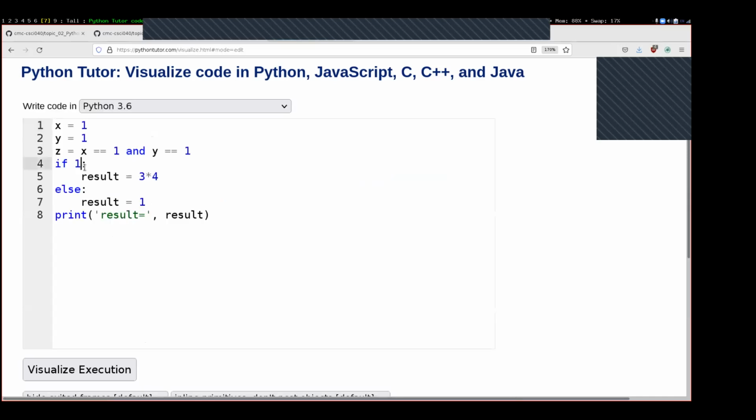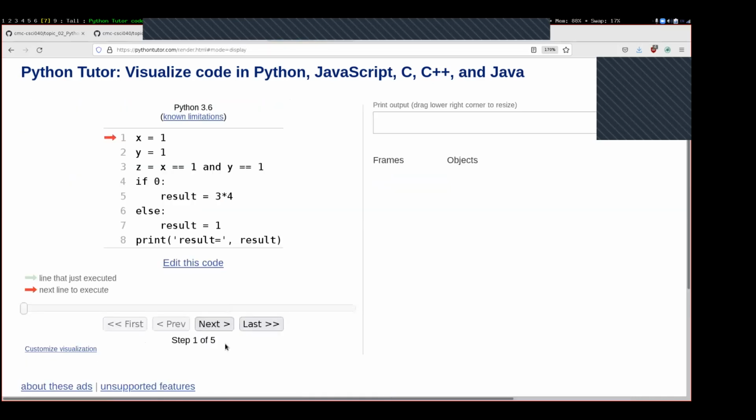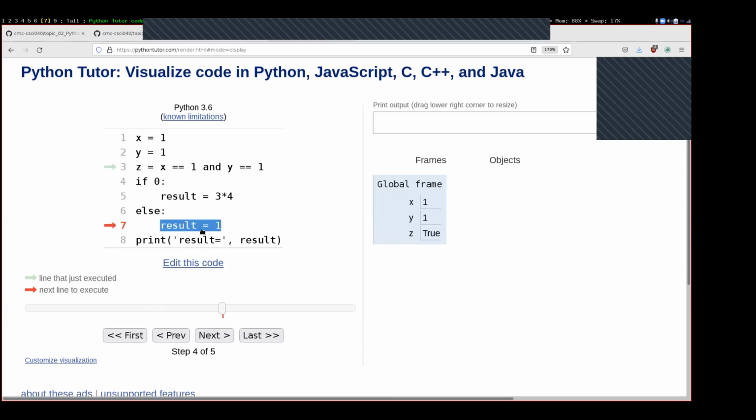So let's see something that's falsy. If 0, visualize execution. Run this. Now we're going to go to the next line here. If 0, 0 is falsy, so we go into this else statement down here. Falsy, run this line right here. Truthiness and falsiness is again something that's unique to Python, but there's a lot in those pre-lecture videos that go into detail about the idea of truthiness and falsiness. So good resource for that.